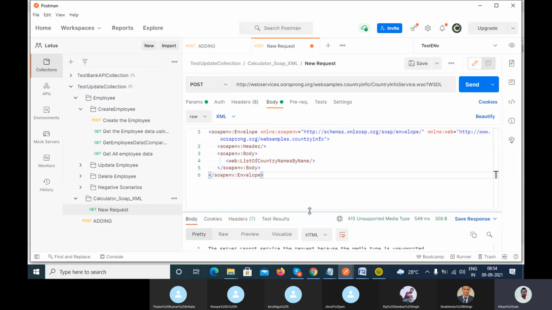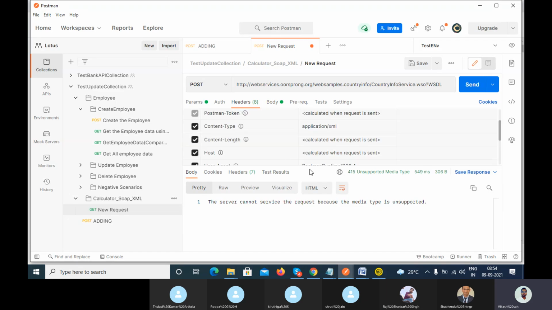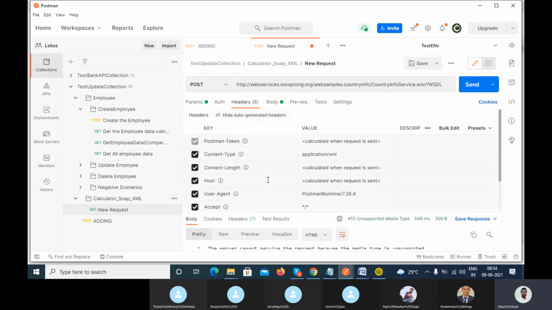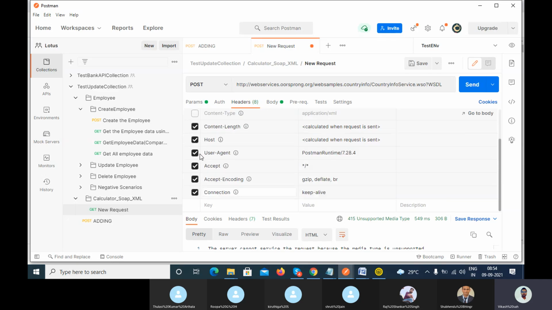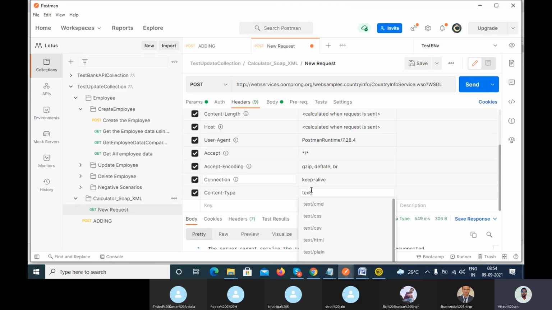Now if I call, you can see this particular error message is coming: unsupported media type. So I will go here. I think the content type is taking wrong. Okay, I can't edit this one because it is auto generated by Postman. So I will disable this and create a new content type, and give me a second, content type, and here text XML. I have to select text XML.